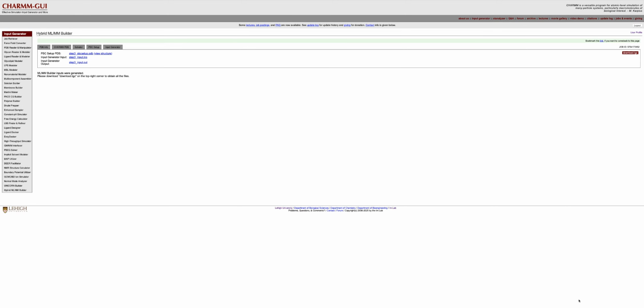On the next page, we can download the generated hybrid MLMM builder inputs. The enclosed README file demonstrates how to use them, but you can ask any additional questions in the CHARMM-GUI forum.